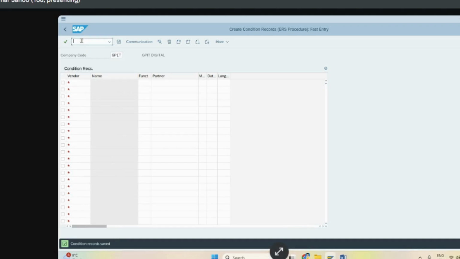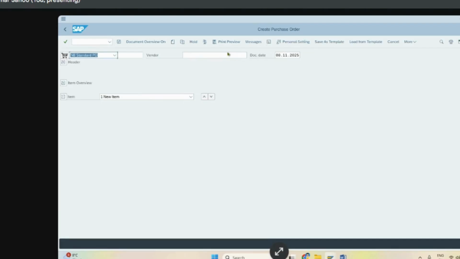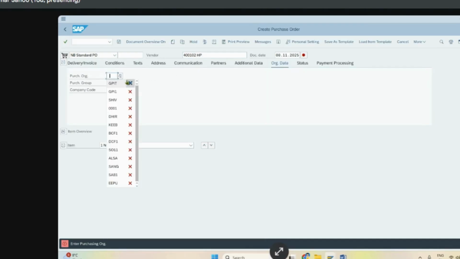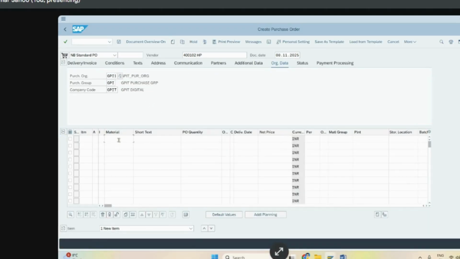Now you can go for the purchase order, ME21N. Put here the vendor number. Purchase organization was this one. Purchase group was GPI1, I think. Company code was this one. Click enter. This was GPI1. Right. Go for the item. Put the material number.